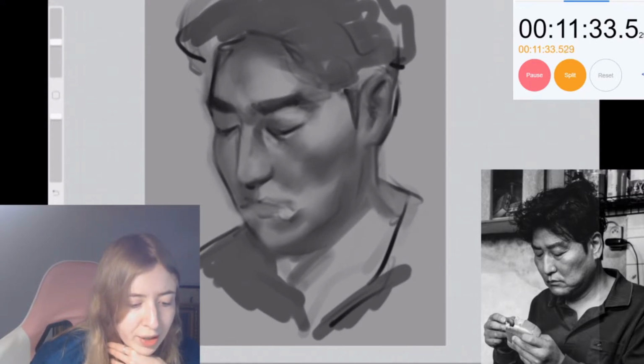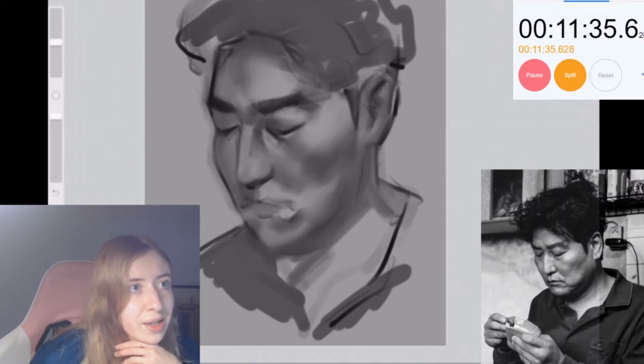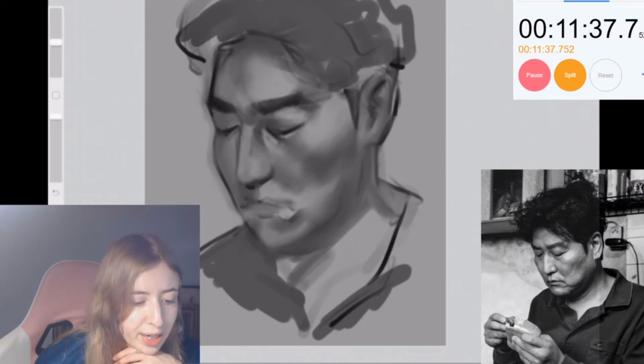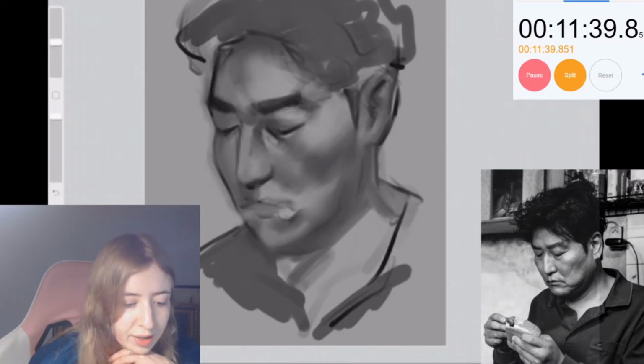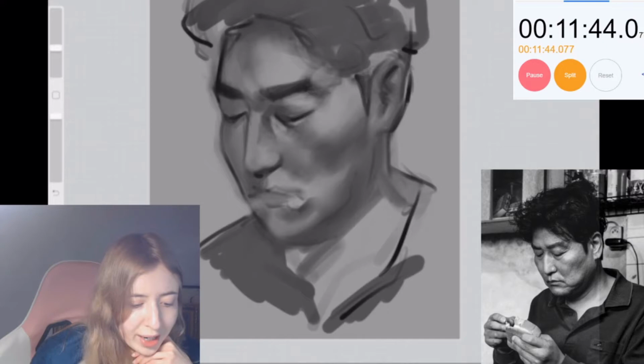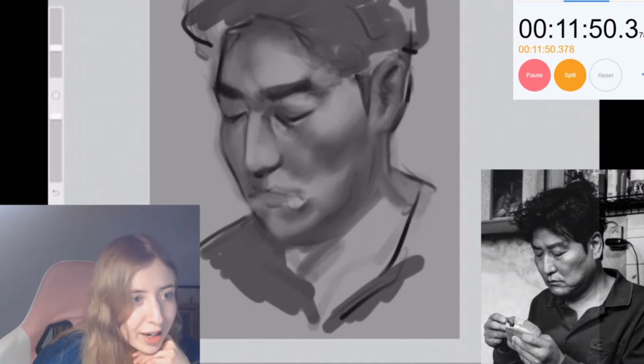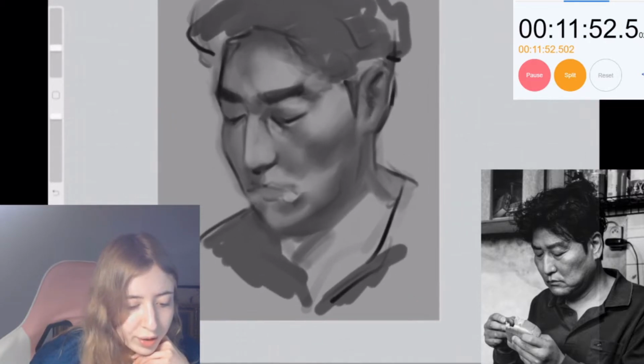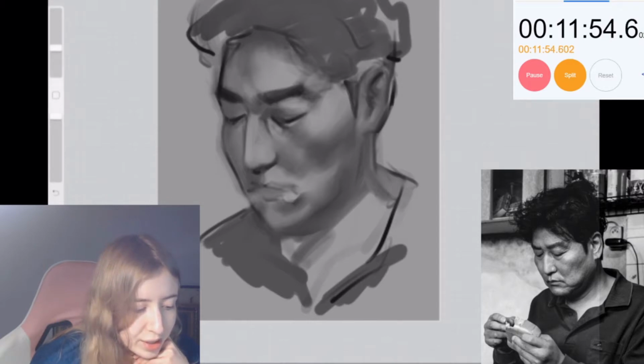I don't know if I mentioned who this is, by the way. This is Song Kang-ho. He's from the movie Parasite, one of my favorite Korean actors. He really is such a star. He was in another movie that I watched recently, Taxi Driver, and that one was also freaking stellar. Everything that he's in is really powerful and really just so well done.